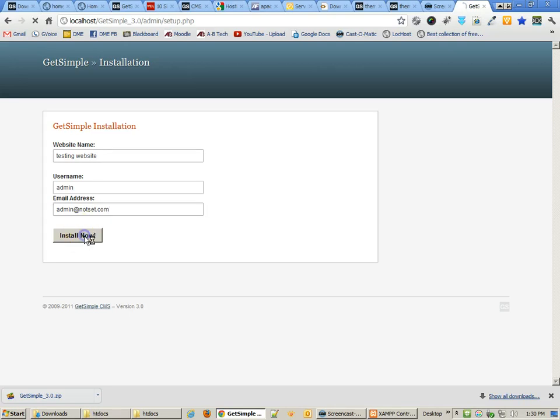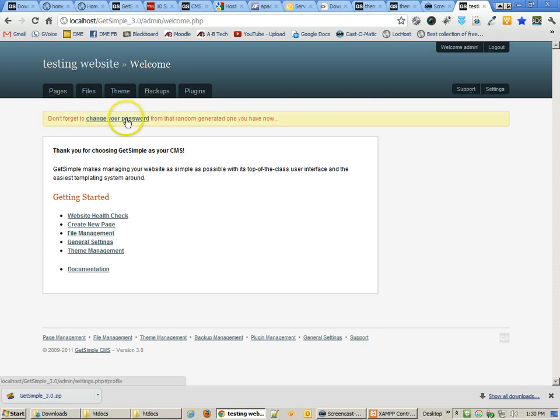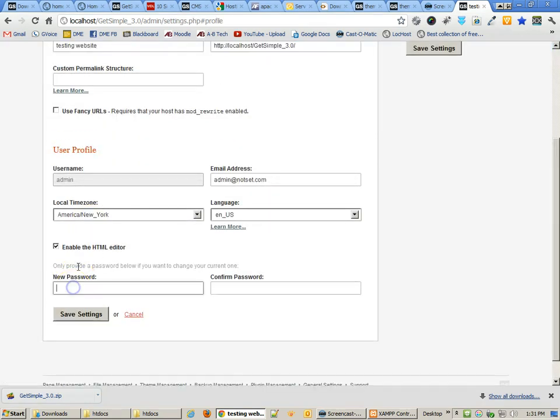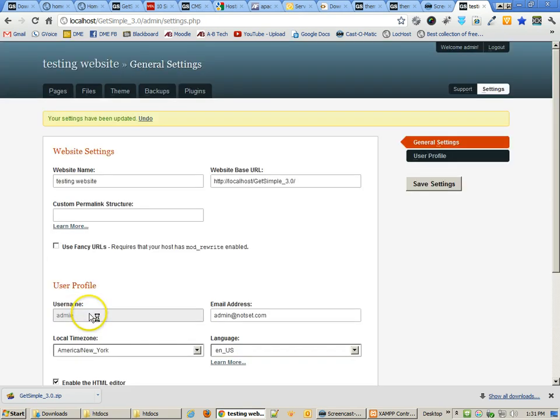So I'm going to choose install now, and you'll see it says don't forget to change your password, and we definitely want to do that because we did not receive the email, because this is on a local server and it can't send that email. So I'm going to change that right now, and I'm going to put in a very simple password just for testing. So I'm going to hit save.